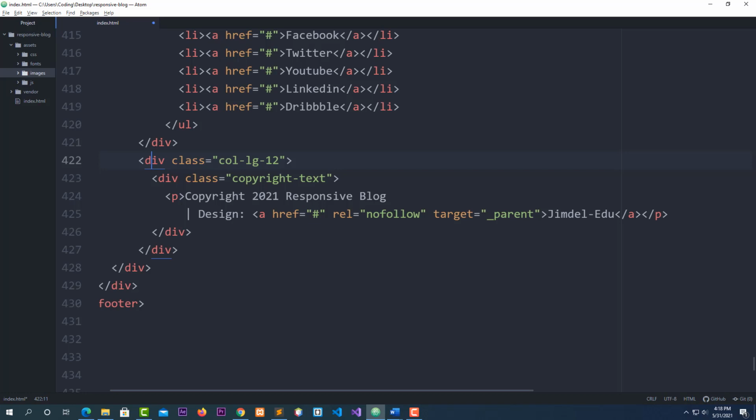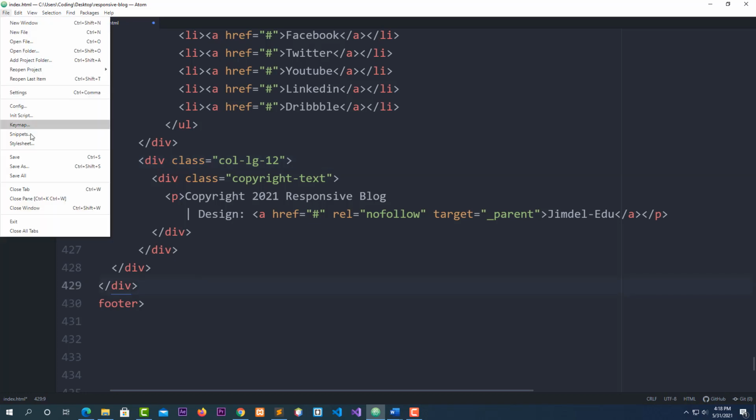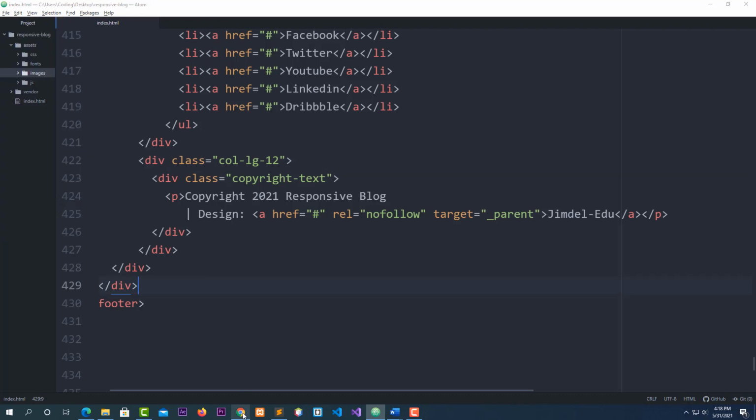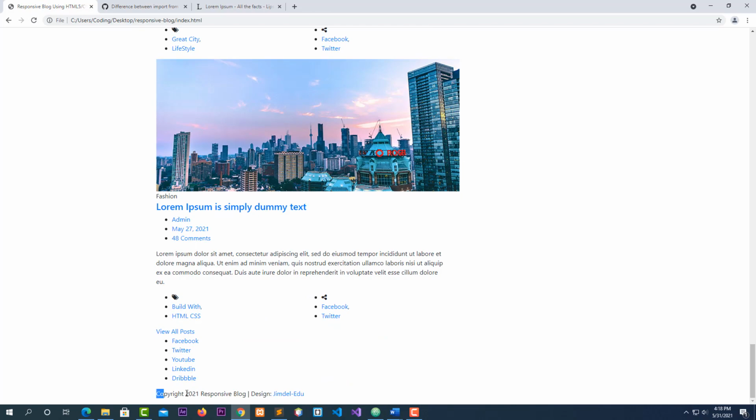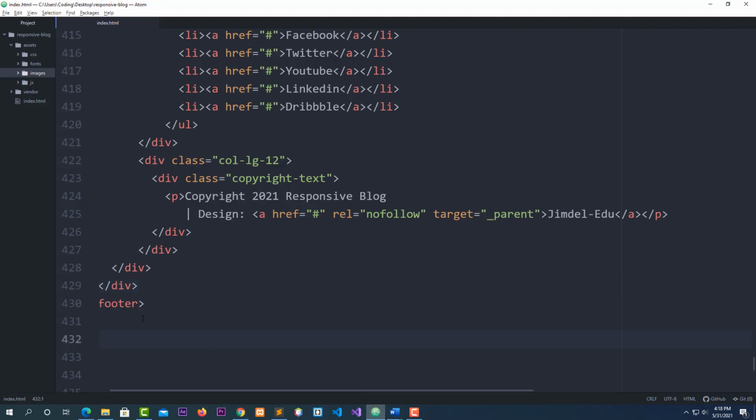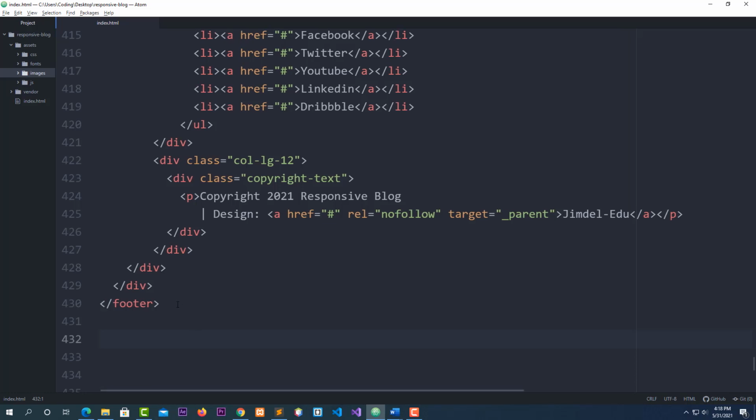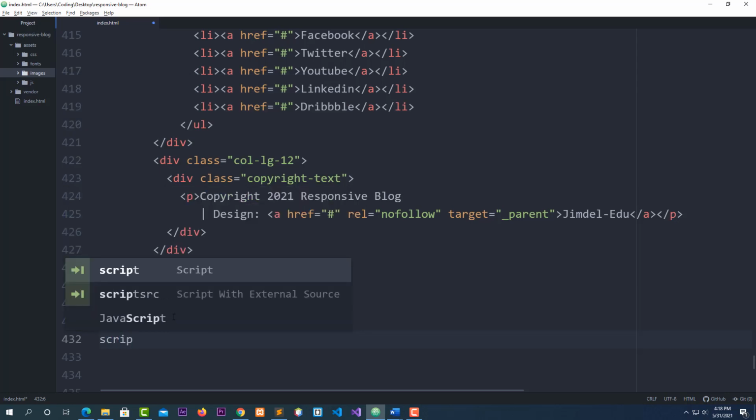Now, next, what I'm going to add for you guys, you can save everything. Save it and go to our web browser and refresh the page. Okay, and this is our footer. It's not done yet. Let's go back, and after the closing footer, you go to next line, and this is where I'm going to add a script.